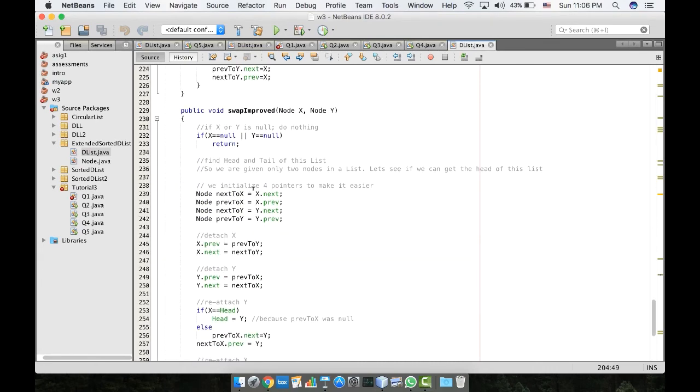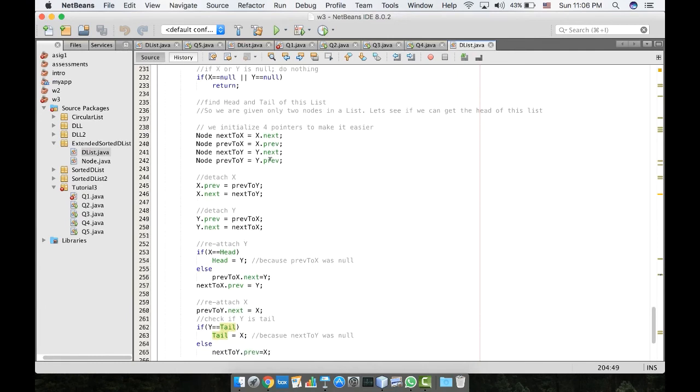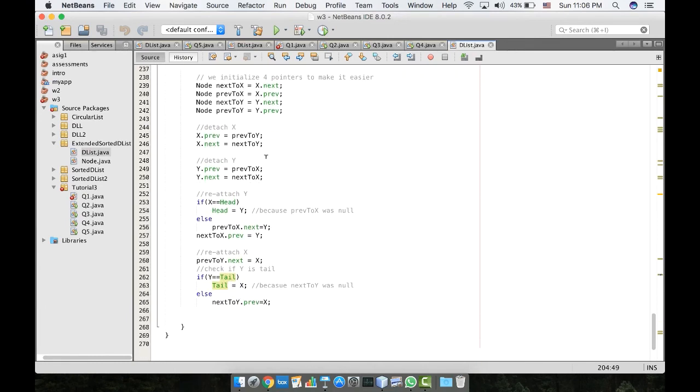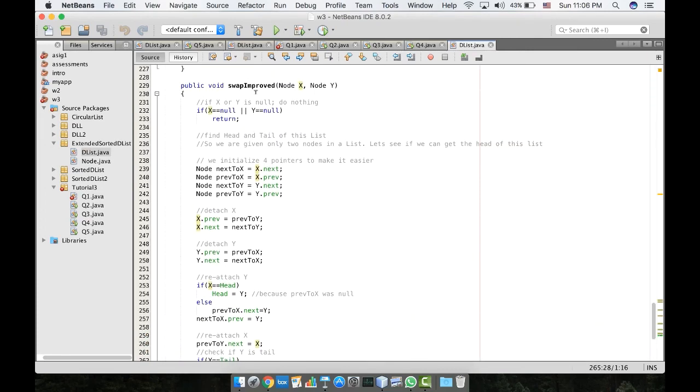So what I've done is I've rewritten the swap improved method, and now the code looks a little bit too short compared to the previous implementation. So we go with the same 4 nodes, we detach x and detach y. Here's a special case. If x is head, then you attach it. Otherwise, the regular case. And next to x.prev stays the same. In case it was tail, if y was tail, then you go and change x to tail. Otherwise, just go and change that. So that's pretty much it. This is the code for swap.